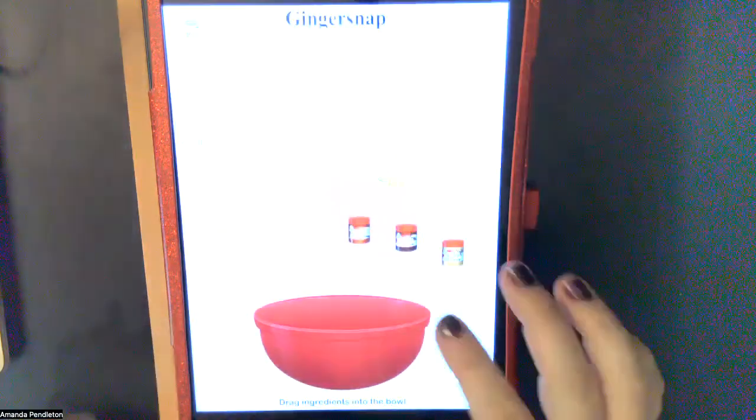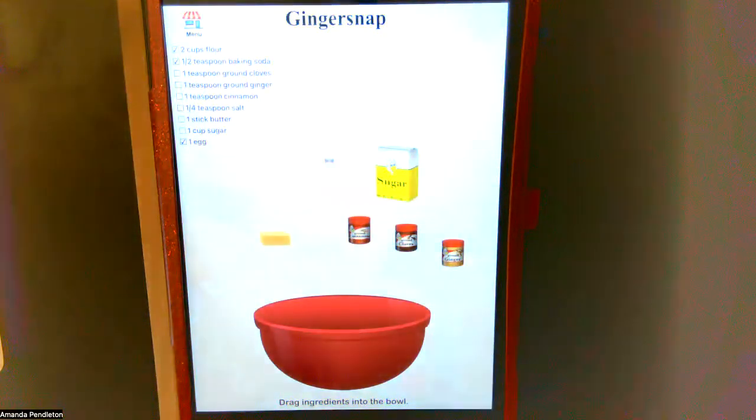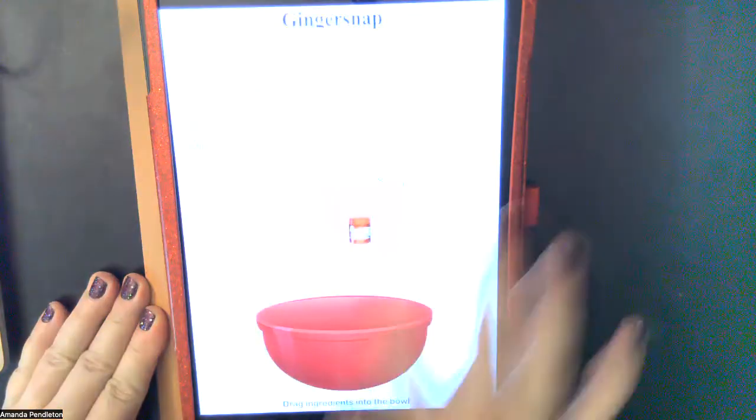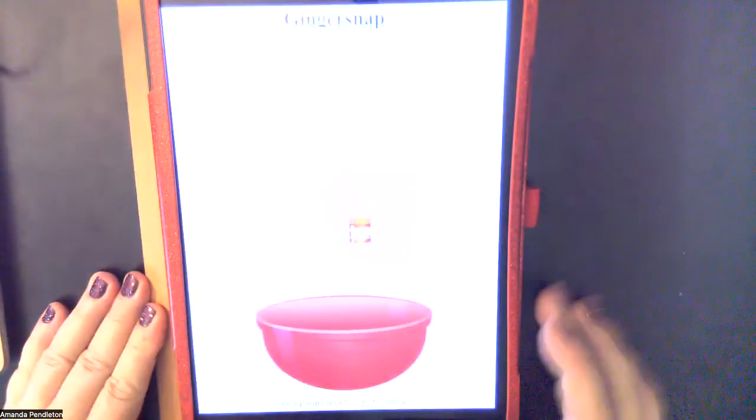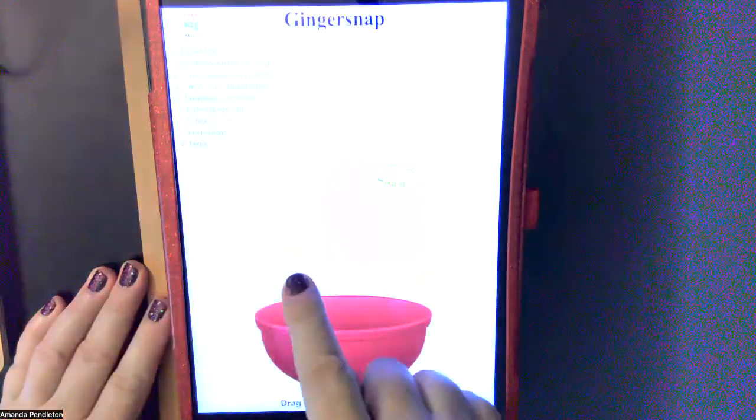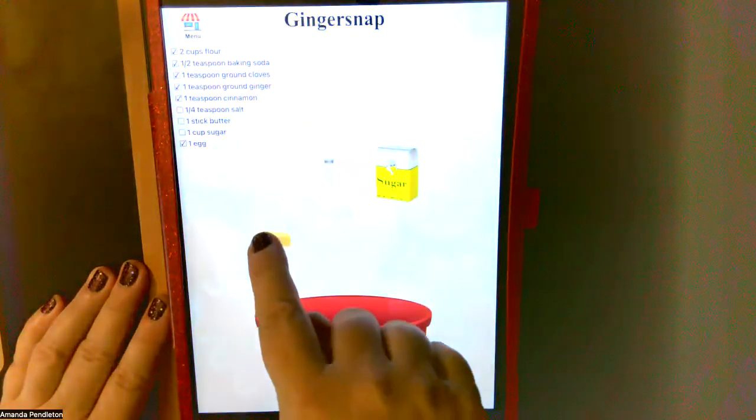All right, now we're back to the recipe. Here we are. So we're going to go through twist to pour, twist to pour, twist to pour. Notice if you just click on it like I am, it's not going to do anything. You actually have to drag into.